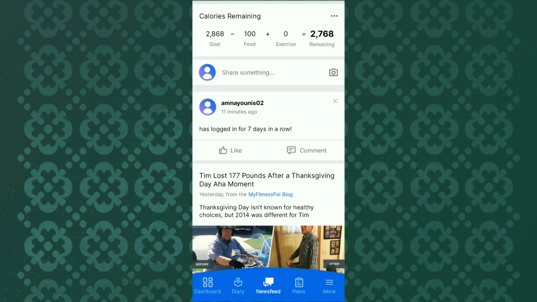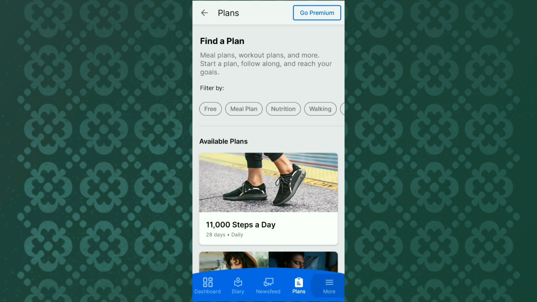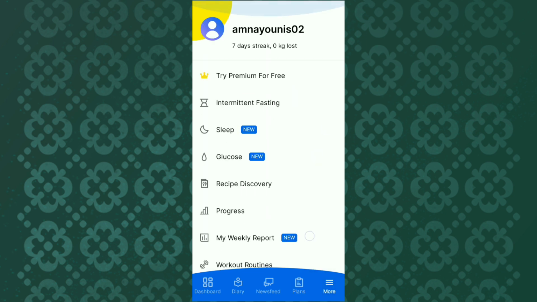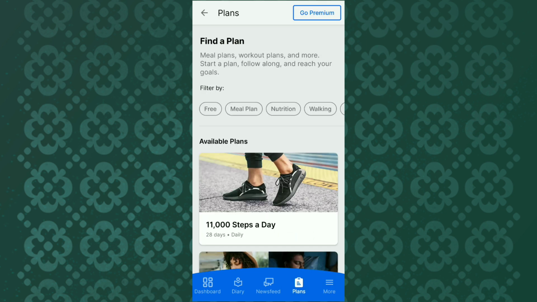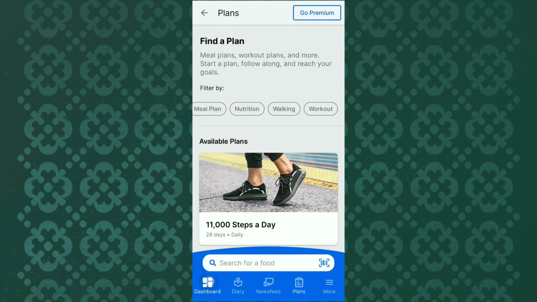The next one is news feed. You can study the news feeds from here, plans and the more option. Here you can add more options, like you can add your workouts, walking, nutrition and meal plans.